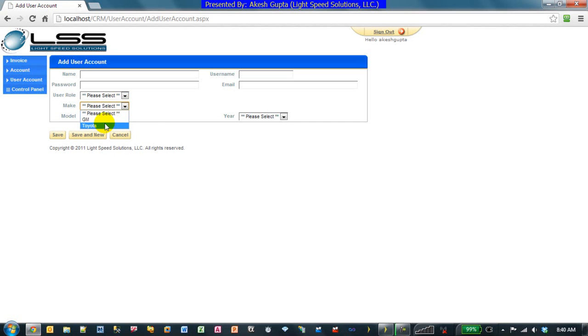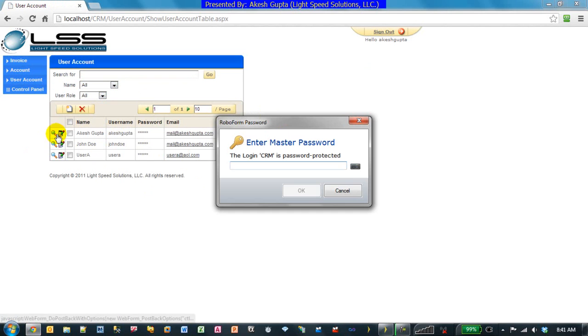So now we can pick Toyota, we can pick Camry, we can pick a year, and let's come up with the account user A. Let's make everything user A, just to be consistent. So we are just about to add a user A whose make is Toyota and so on, and we can click save and close.